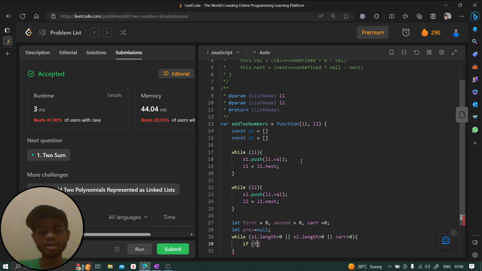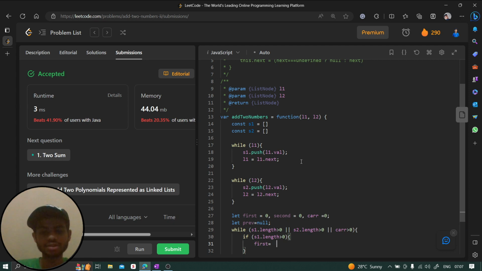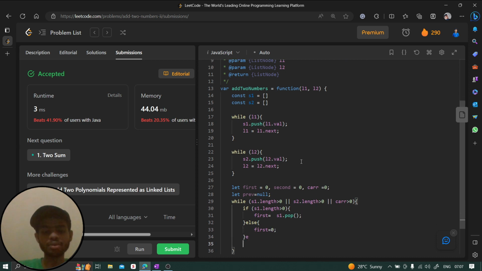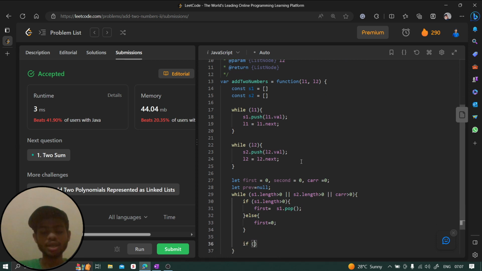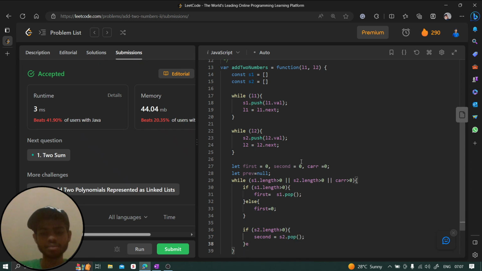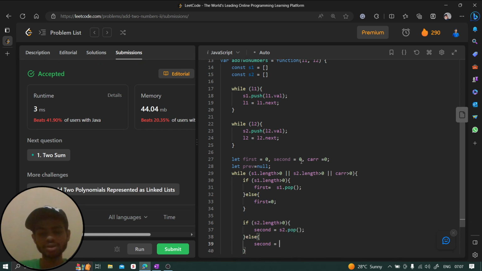Now if our s1.length is greater than 0, then we are going to say first is going to be s1.pop, else we are going to say first is going to be equal to 0. Same thing we are going to do here. If s2.length is greater than 0, we are going to say second is equal to s2.pop, else second is going to be equal to 0.